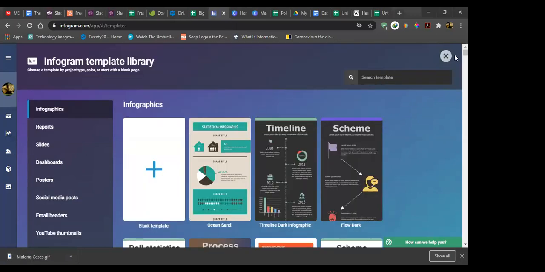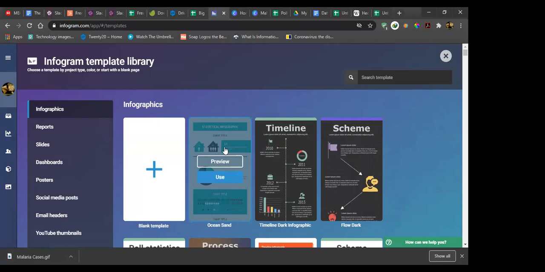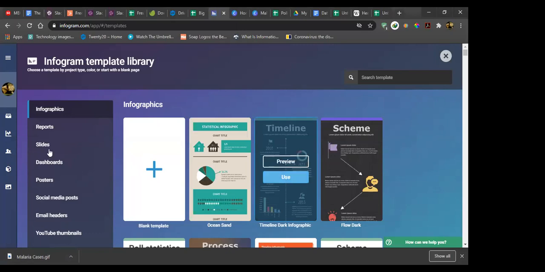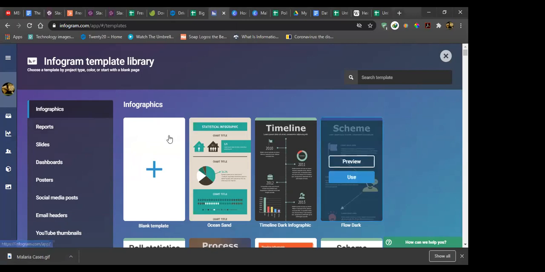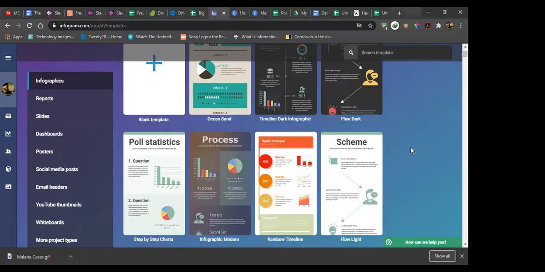Infogram is a fully paid kind of platform. You have to pay the subscription, but they can let you play around with any of these until you have to use them. Then you have to upgrade. But when I looked into it, actually, it is kind of worth the price because you can go to the templates right here and look through the infographics section and you pick a template you like to use.